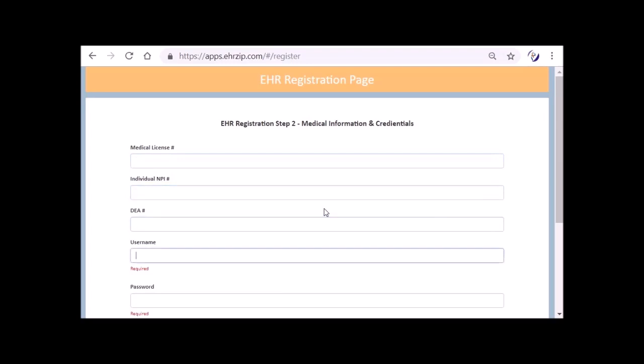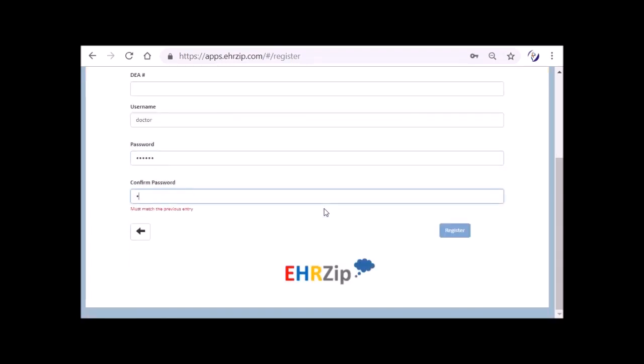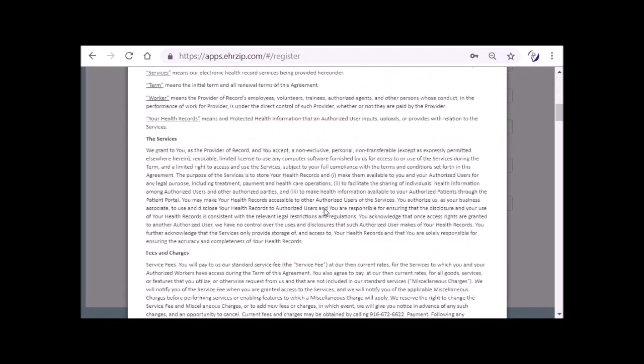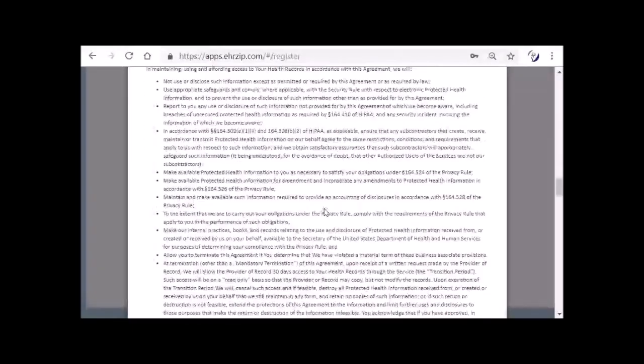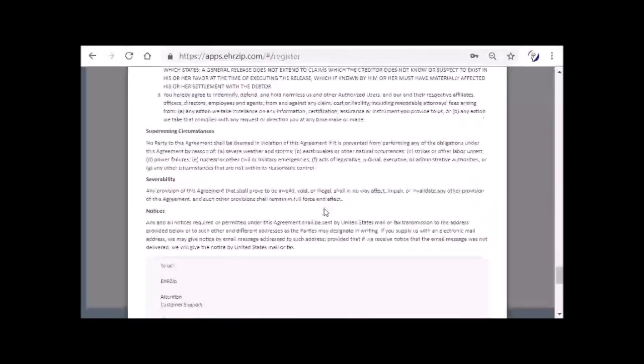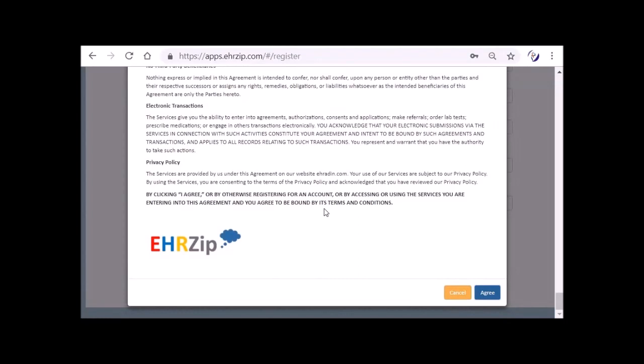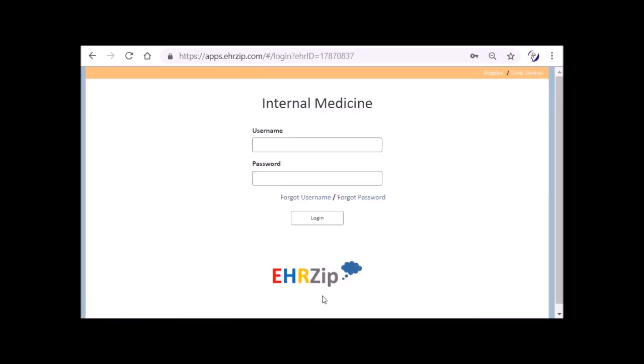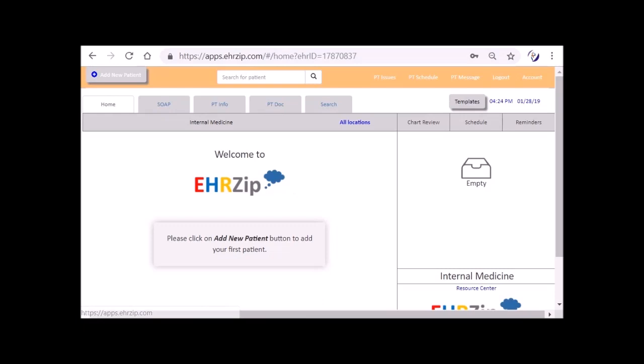Next, you can create your username and password. After, it takes you to the Electronic Medical Records Provider Agreement. Once you read this over, if you agree to the terms, click the Agree button in the right-hand corner to complete the registration process. The page you see now, you should be able to click the link on the screen to log into your organization's EHR. Go ahead and enter your username and password, click the login, and you'll be welcome to your home page.